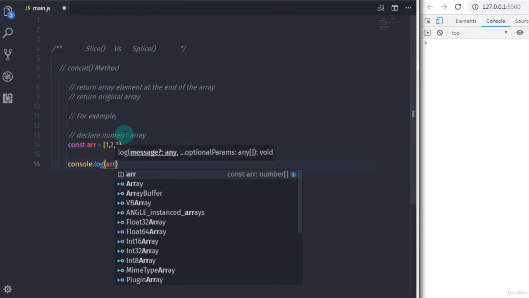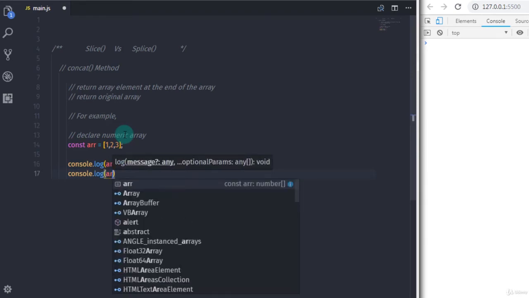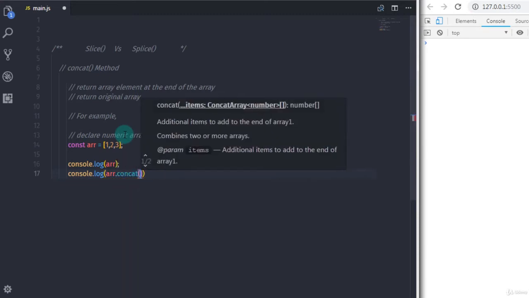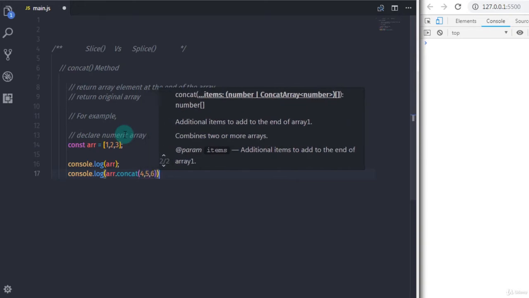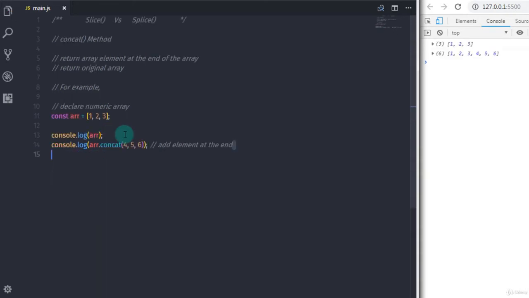Just after that, I wanted to concat this array and add 4, 5, 6 to it. So I will say console.log and specify my array name. I will say arr dot, call the concat method, and in the parentheses I will specify 4, 5 and 6. Right? So when you execute this statement, this will return the array with modified elements. So you can see 4, 5 and 6 are added at the end of the array.